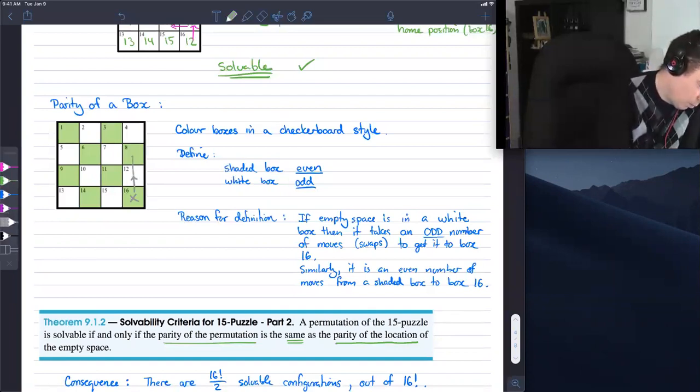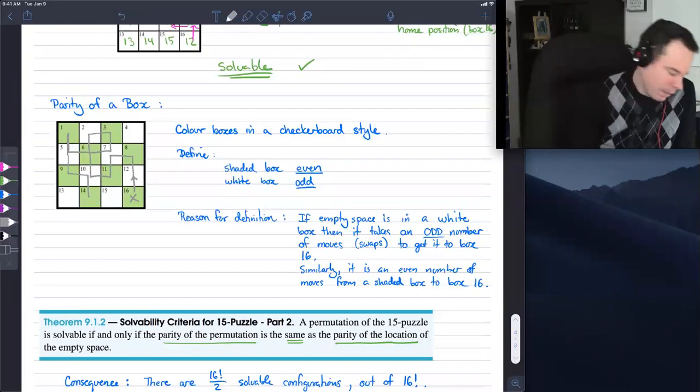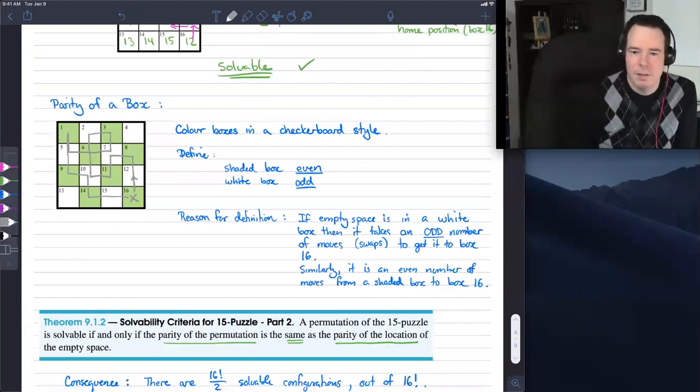Now I've made an even number, odd number, even, odd, even, odd, even, odd, even, odd, even, odd, even, odd, even. And you notice that every time I move the tile, I just change the parity of the box that I'm in. If I'm eventually getting back to where I started, then I would have had to make an even number of moves, because I start in a green box and I end in a green box.